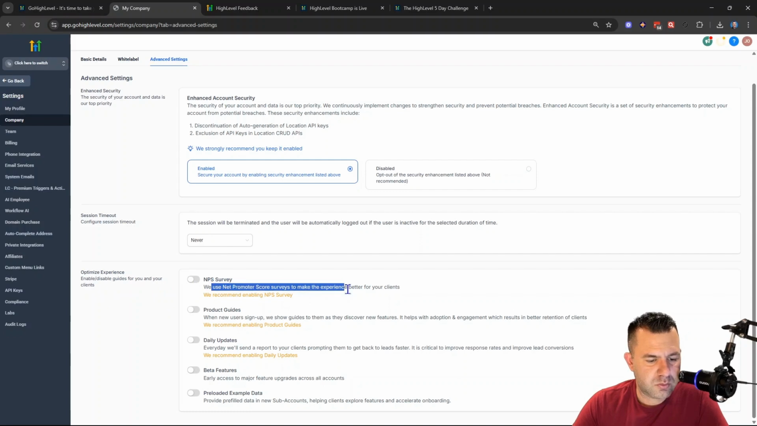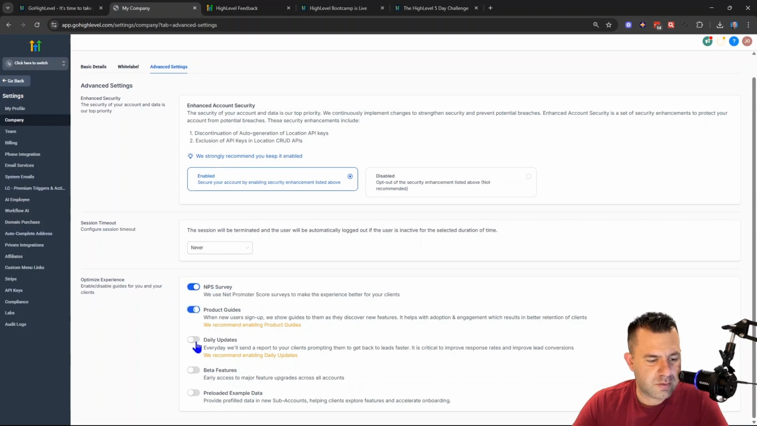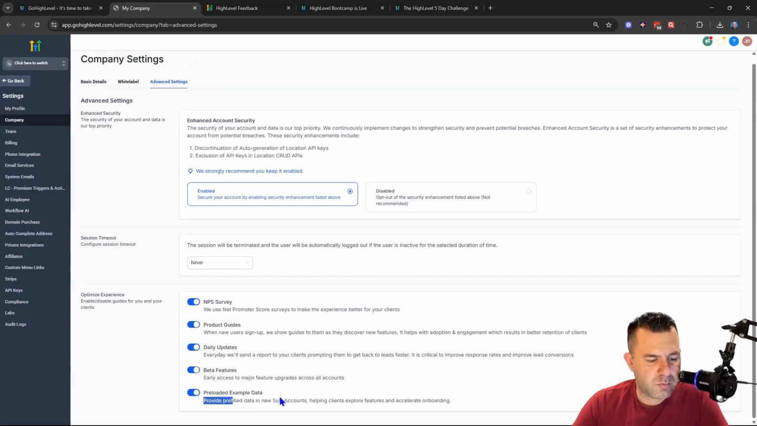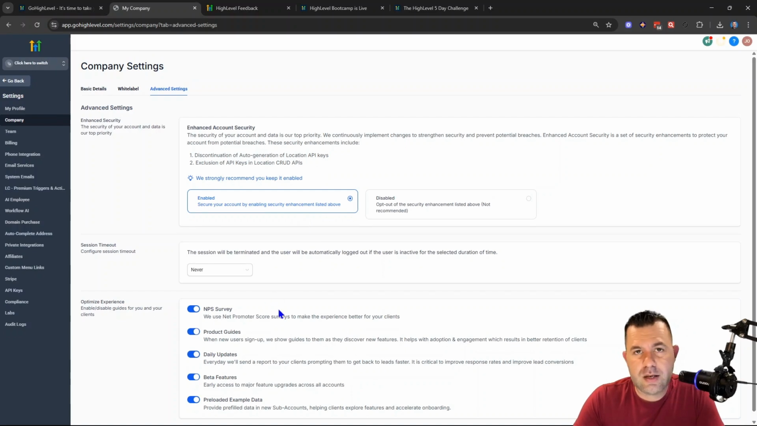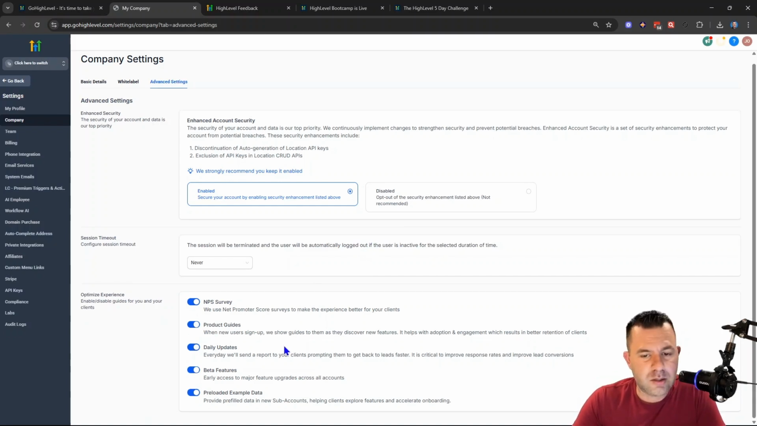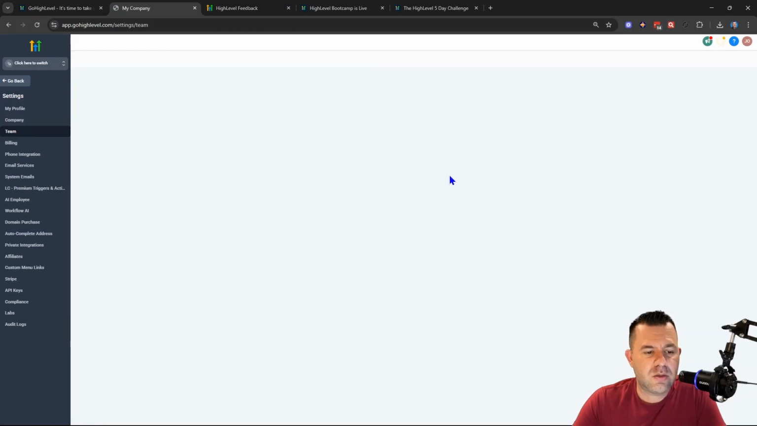Optimize, enable, disable guides for you and your clients. So net promoter score, yeah, I would turn all of this stuff on. Yep. This provides pre-filled data for new sub-accounts, helping clients explore features and accelerating onboarding. So this is good. This basically will help your clients in the sub-accounts set up stuff and go from there. You would want all those on, unless you're going to really dial into one specific thing and you just want people focused on one part. Or if you don't have anybody logging in because your offer doesn't require them to log in, that's a thing too. You may not need these. Team. So this is you and your agency.